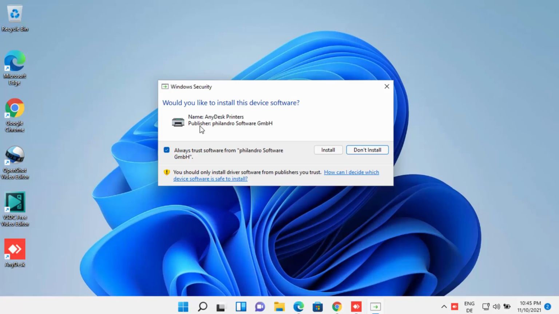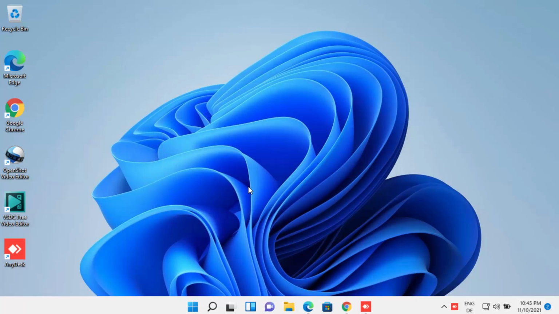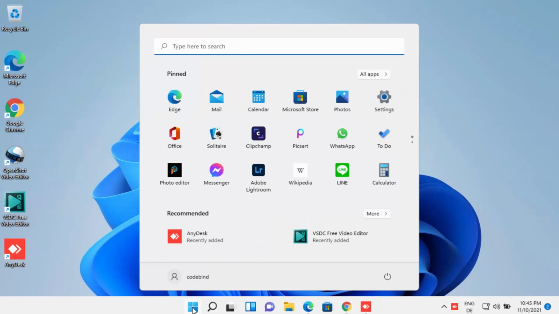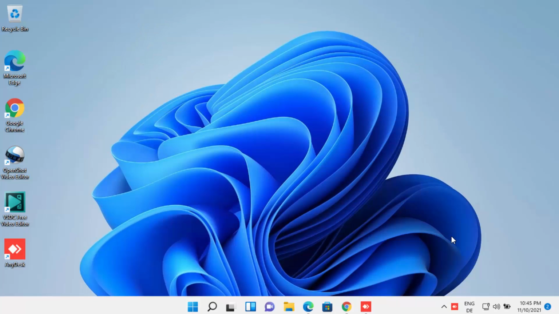You can also install the printer driver by just clicking on the Install button, which is going to install the printer driver for AnyDesk. Now you can start AnyDesk from this desktop icon, or you can click on this Windows start icon and you will see this AnyDesk icon here also. So this is how you can install, run and use AnyDesk on your Windows 11 operating system.